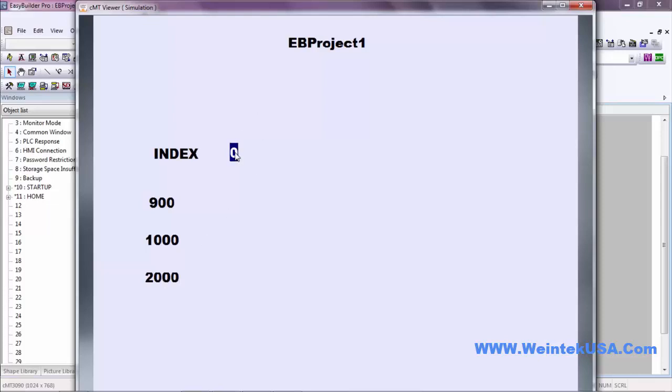And so if I go to index 1, you can see my values change. Edit that to 400 just to show you. Go to index 3, so on and so forth. Go back to 2. Go back to 1. 0. So that's how that works.